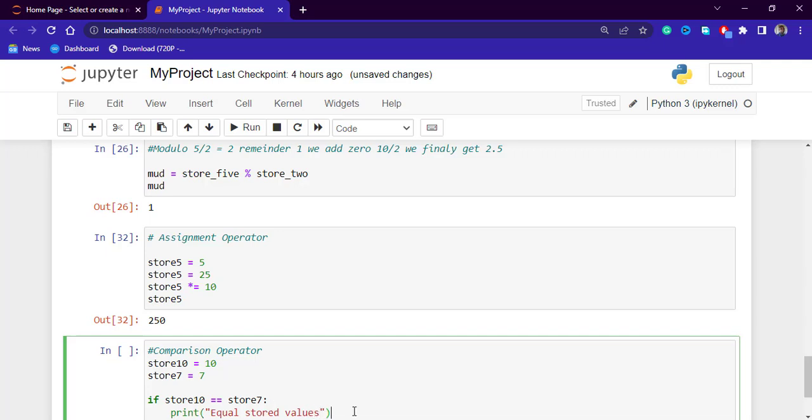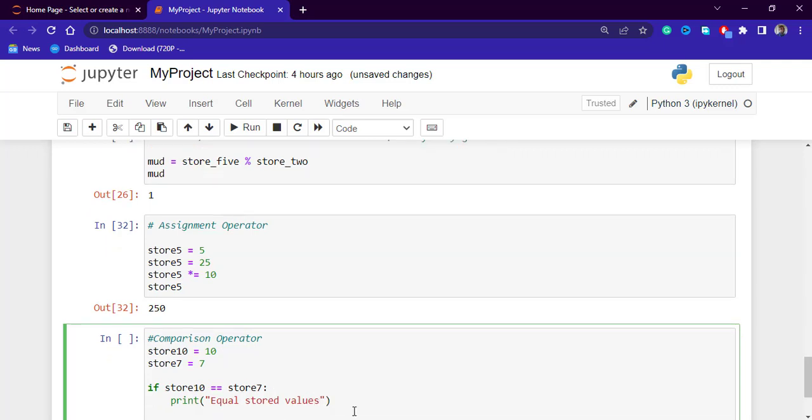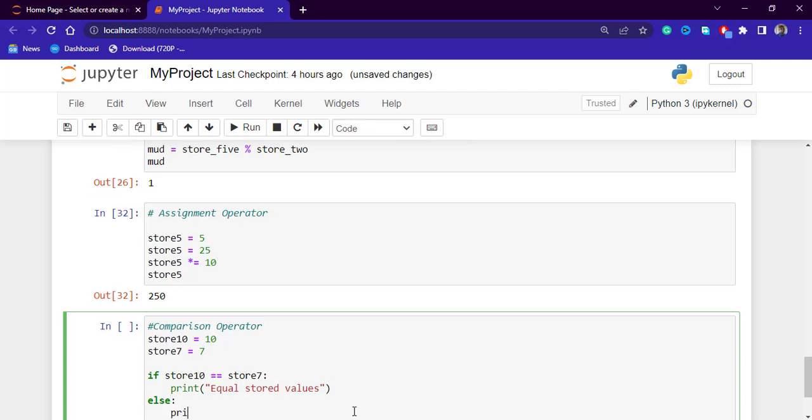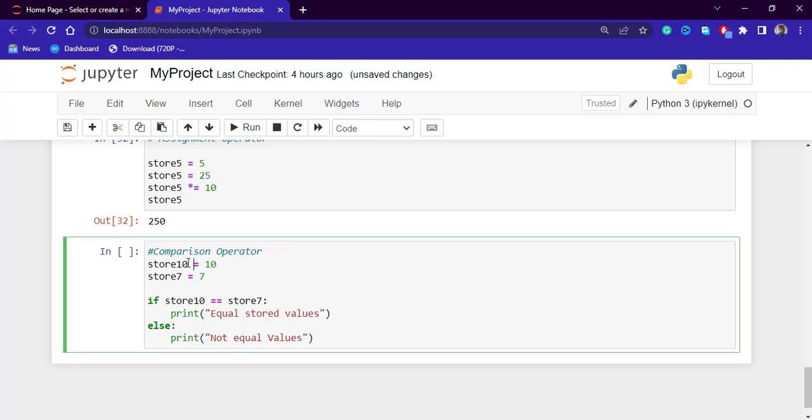But what if it is not equal? Then it is else, print not equal values. It means that the values stored there are not equal. So we are comparing. If the value stored in one is equal to the value stored in the other, we should display this to the user. But if they are not equal, it should display that the values stored are not equal. Let us run our statement.